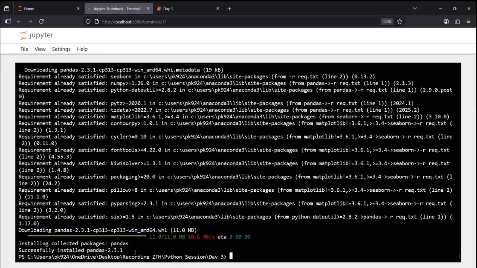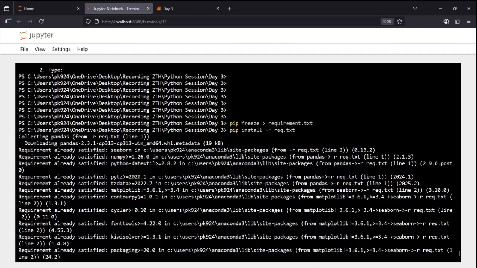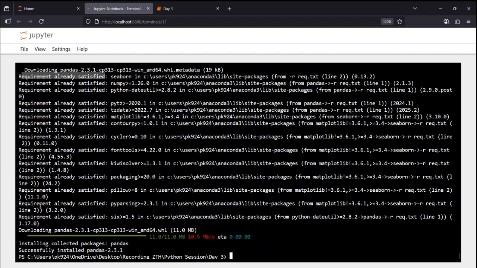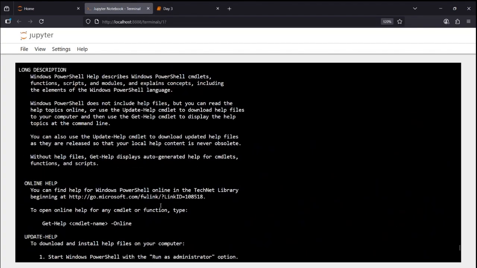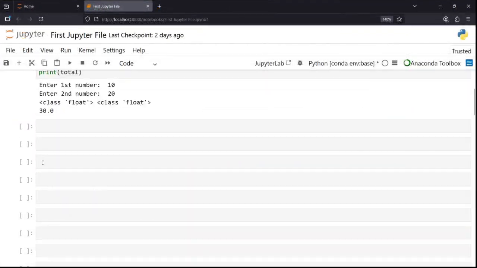See, pandas is successfully installed. Pandas and Seaborn. Seaborn is already installed, so it is saying requirement already satisfied. But we have removed pandas, so pandas is downloaded. So this is how we can install our libraries.